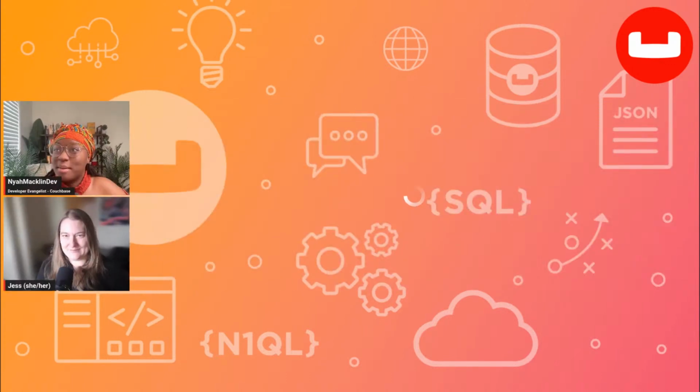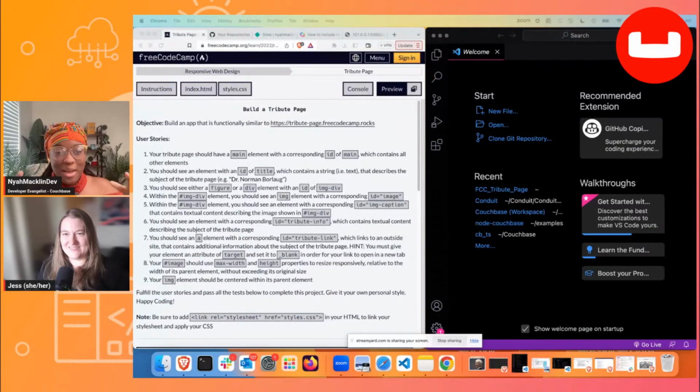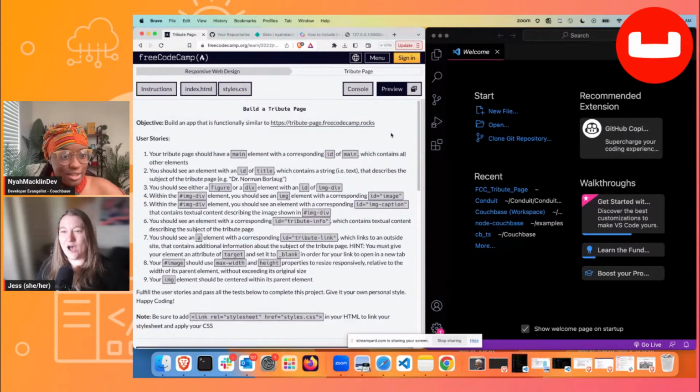So I'm going to add my screen. All right. So everyone, you see here, I have this link and I'll also drop this in the chat so everyone has access to it. But this is the page that we're going to be working on today. And so this is our build a tribute page from the Free Code Camp curriculum. And we've just got it side by side. We're going to have the instructions here, and we're just going to do this in VS Code instead of doing it in the tutorial.